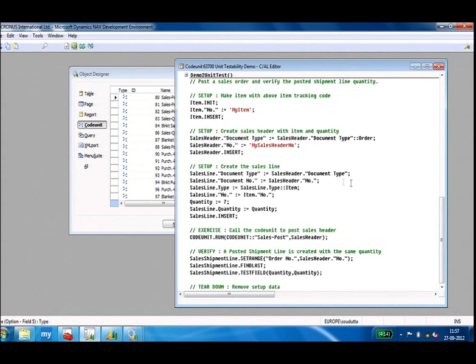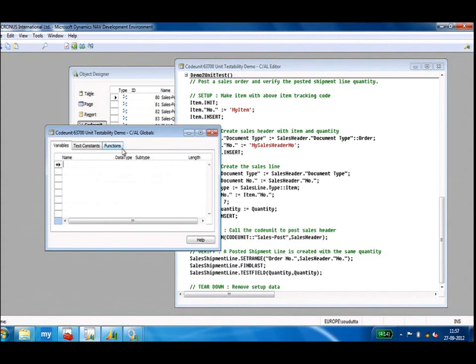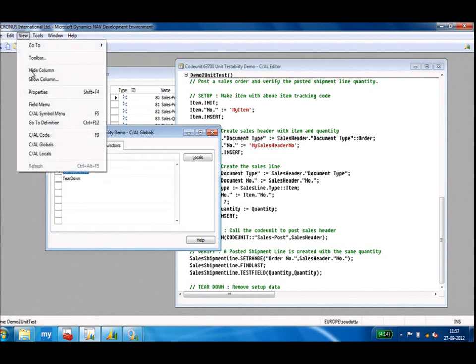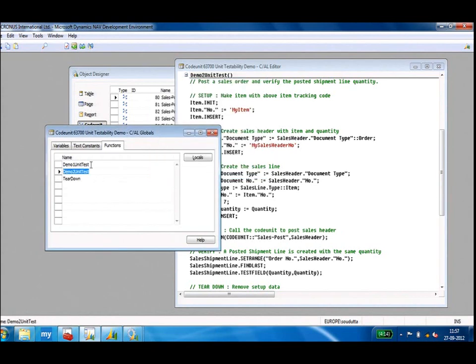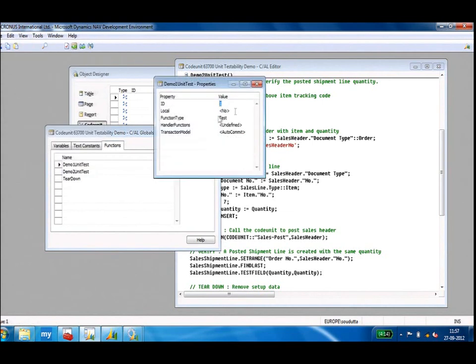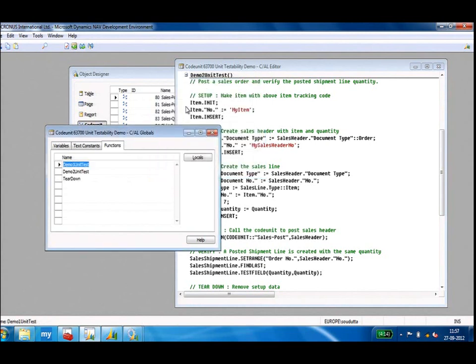So we have made a test. I'll make this function a test method. So that's demo2 unit test. Function type test. And just for simplicity's sake, I would actually set the first function as a normal method so that it does not run when we run the test method.